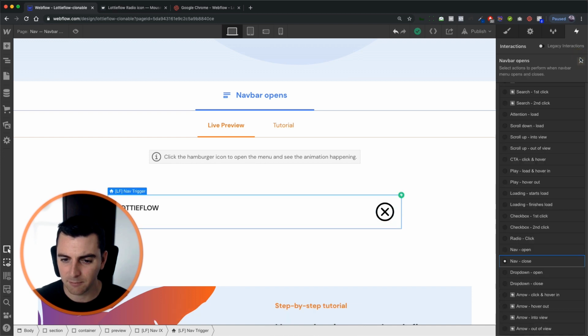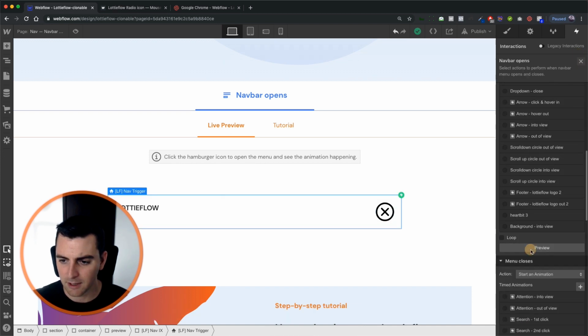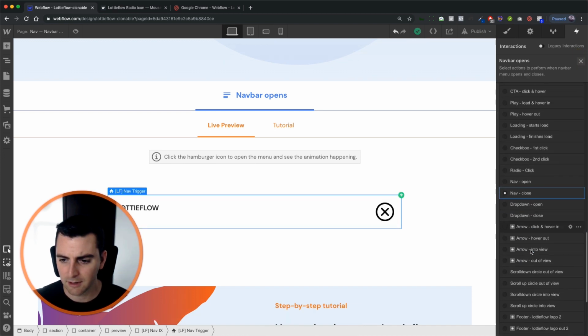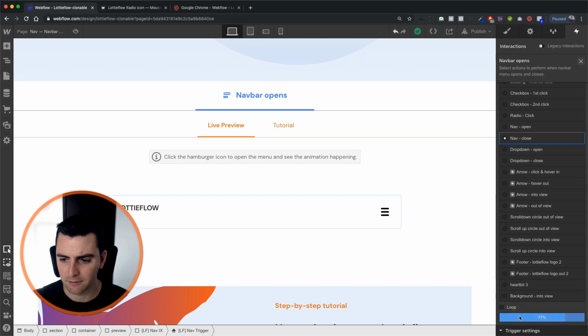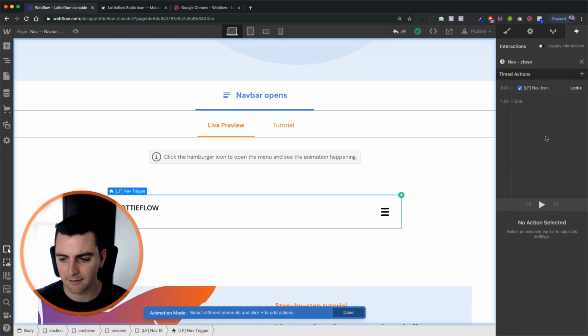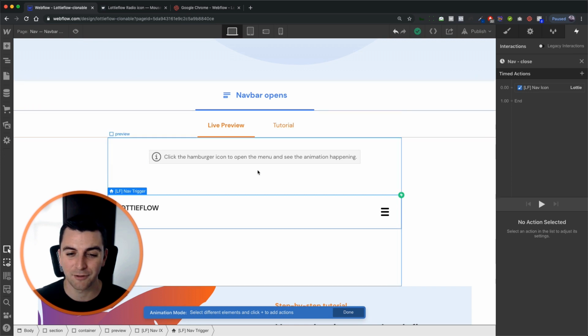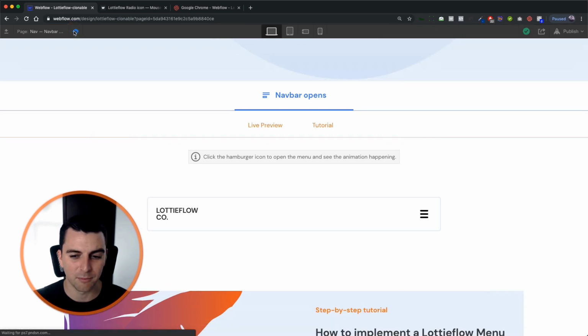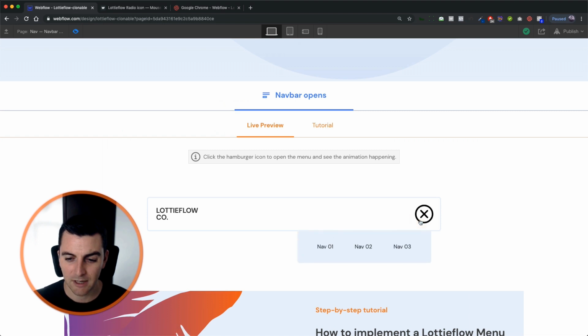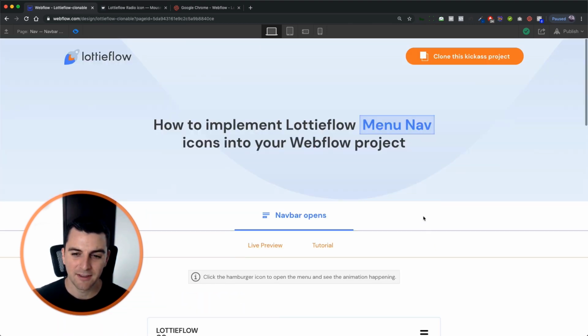So we're not gonna see this play here, but we can do this and then do that. But it's not gonna show here in iX2. Let's just go in preview and we'll see this working quite nicely. And there we go. It's that easy to create this really custom looking and feeling hamburger to X animation. That's how you implement the menu nav icon with a navbar opens element trigger.